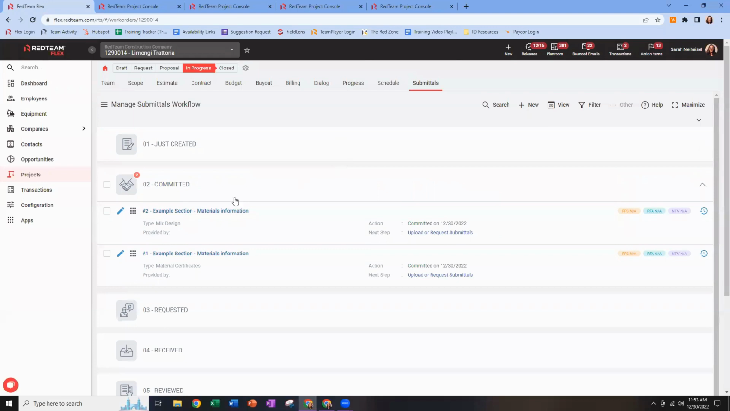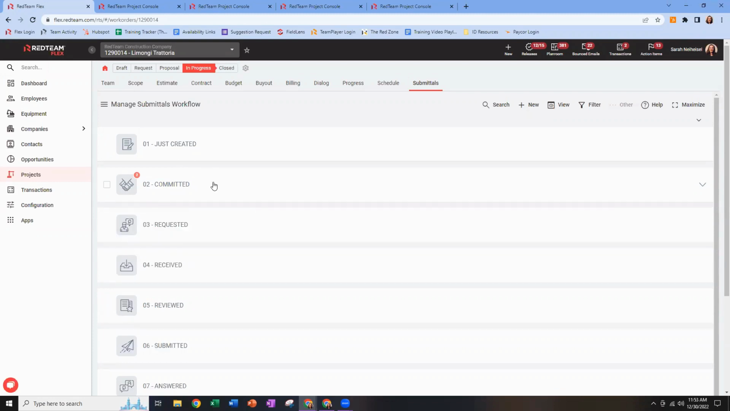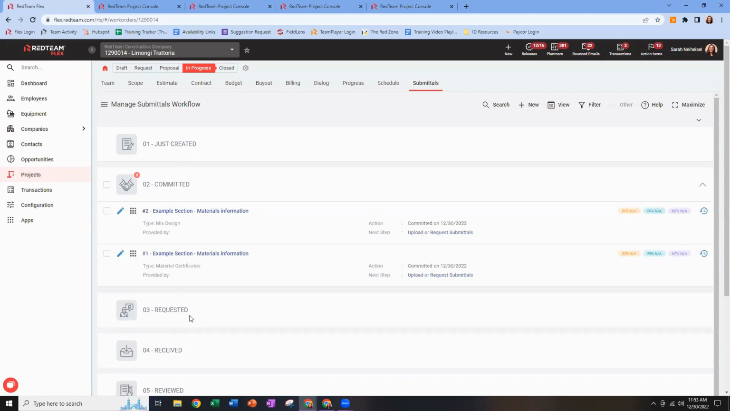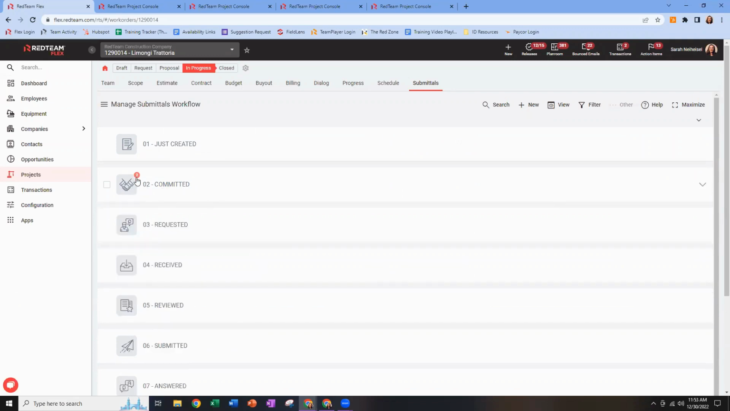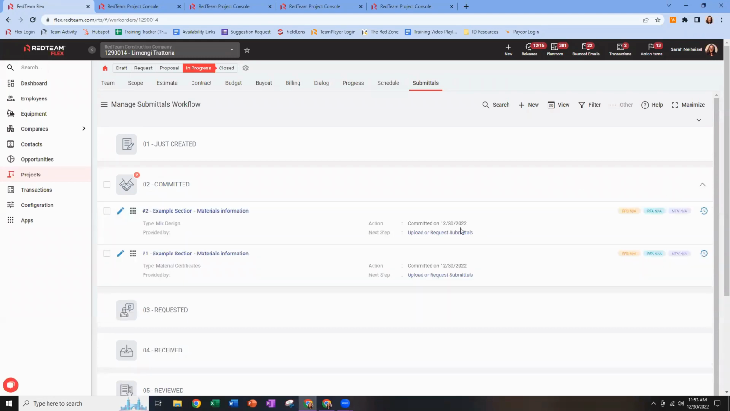Now, from that point, like I said, we won't be able to change the title, the reference section, anything like that, the due dates. If we need to make edits, we would then go ahead and hit the tools icon and uncommit to move it back up. Now, each of these steps is essentially a folder that you can expand and collapse, and that little red number indicates how many items are sitting in that step. So I have 2 items sitting in my committed step. We can see they've been numbered 1 and 2, and we get a different one for each type. There's my material certificate and there's my mixed design.